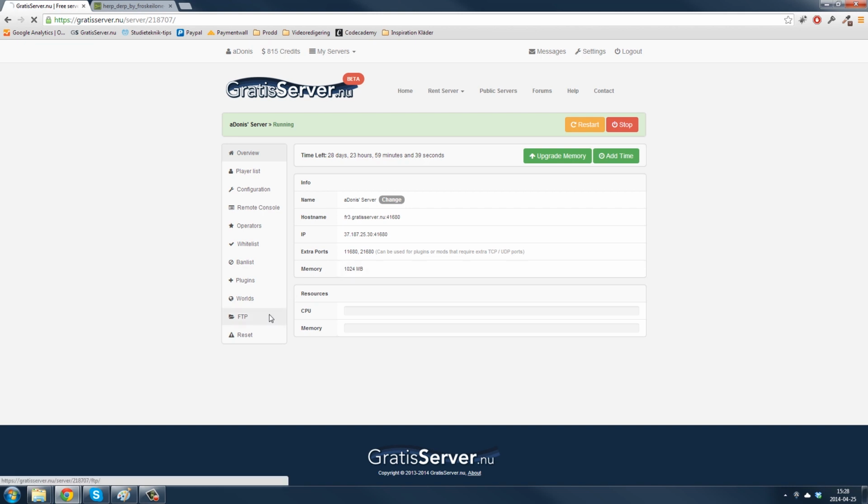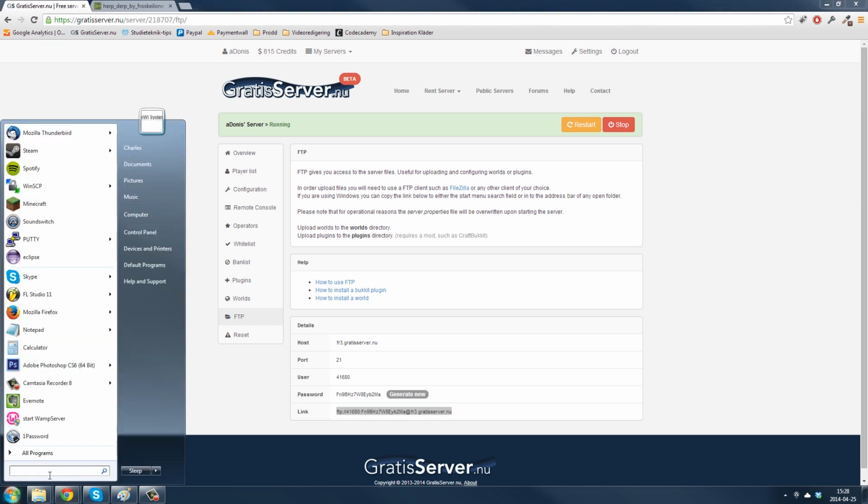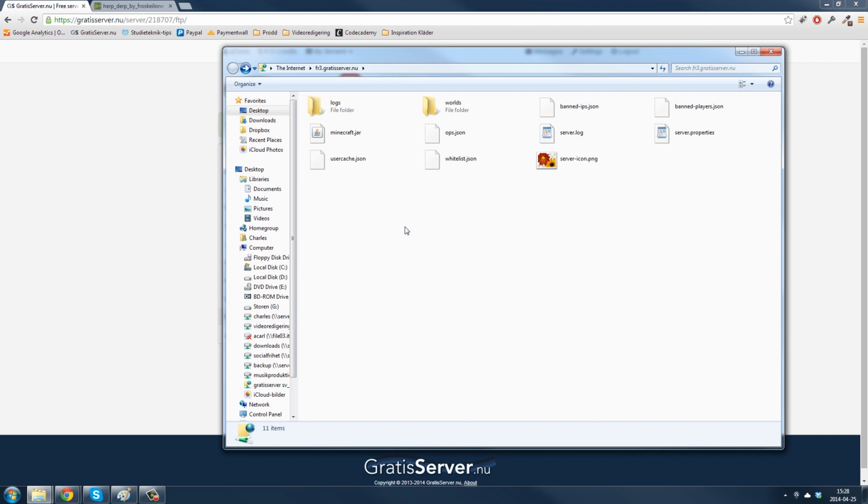And then, like before, you need to connect to the FTP. So you copy, paste, and refresh here, and then you will see a folder called plugins, which is empty right now. And here is where we want to add the plugins.